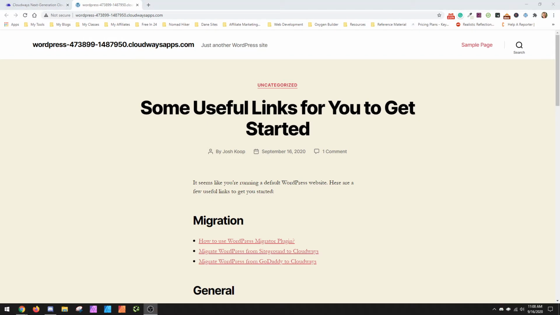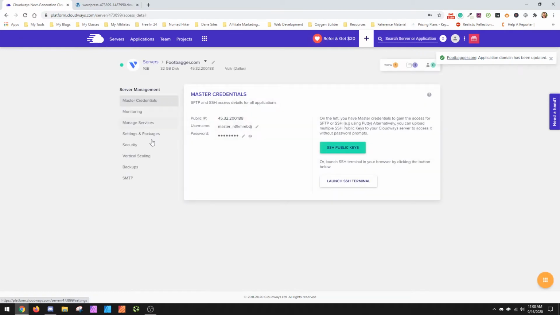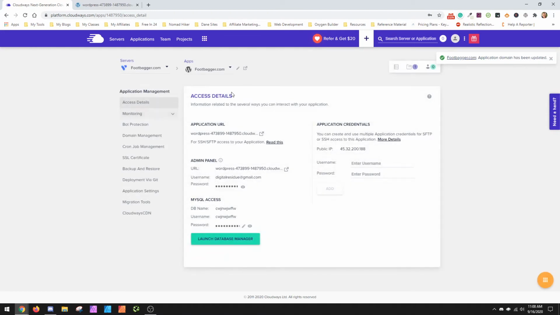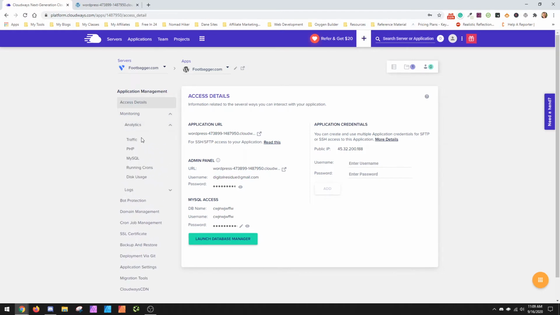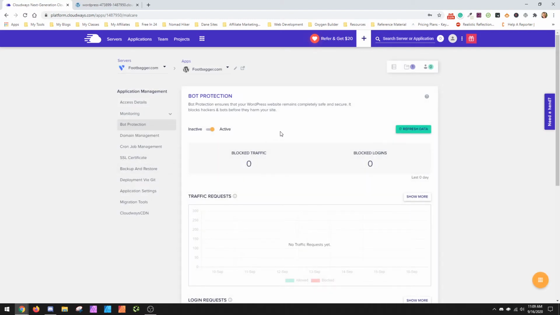Alright guys, so what we've got now is that we're stuck with this weird URL that they provide for the website. We went into servers before and looked at the server details. Then you can go to the application and look at the application details. Inside here are all the credentials for getting into your website, including the login for your admin panel. There's monitoring with analytics, logs, and bot protection, so they can show you how it's doing with bots.